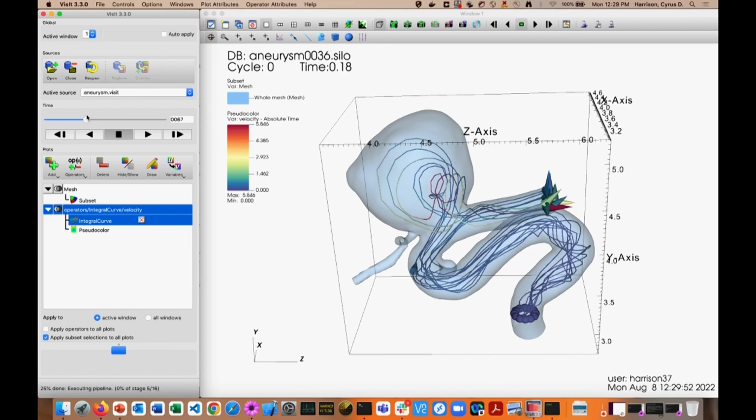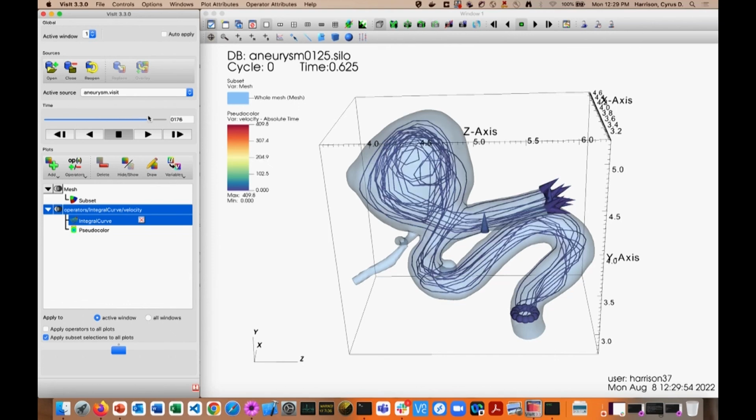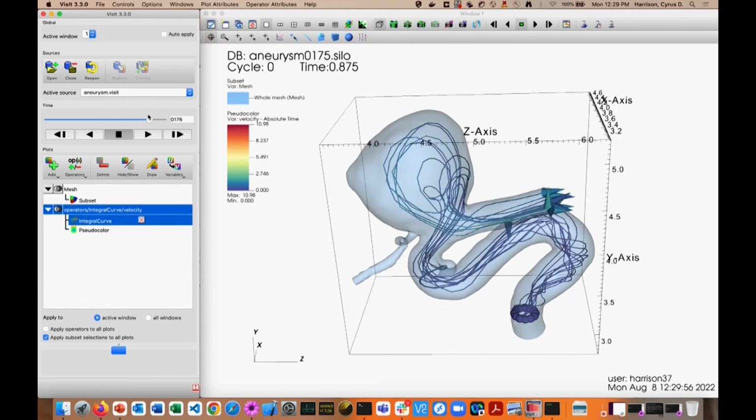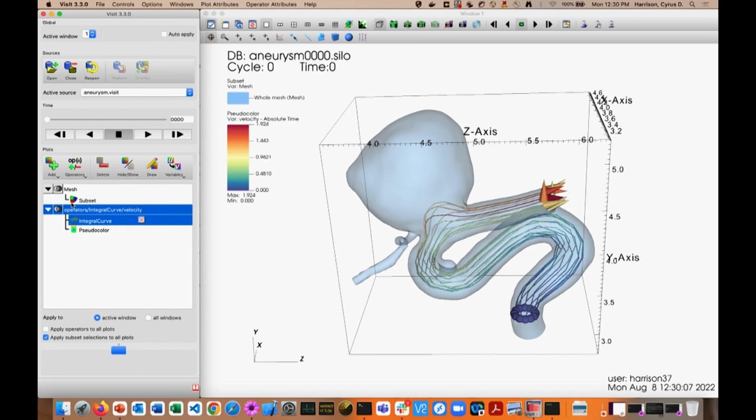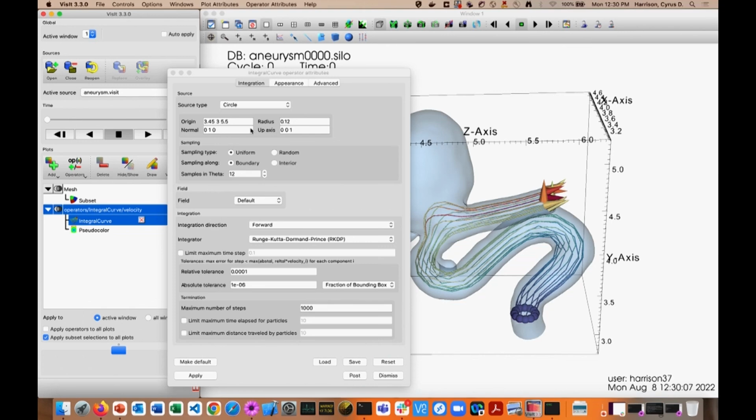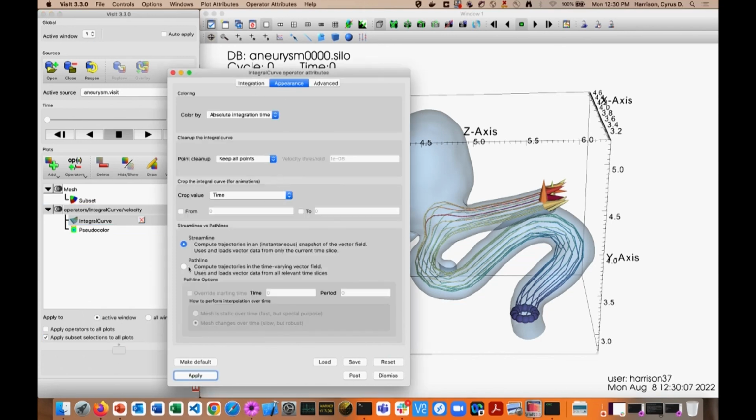If you look at this between time steps, things change wildly. But right now with streamlines, we're pretending like each vector field is a steady state solution and just saying integrate to infinity. To do the path lines, we need to start at the beginning of time, because that's what we care about. We go into the integral curve operations, and we can switch here to path lines.